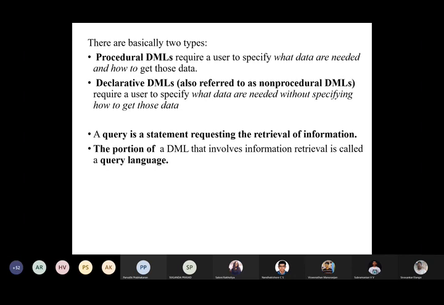right? So the portion of a DML that involves information retrieval is a query language, right? Usually in data manipulation language, we perform information retrieval, and it is called a query language.